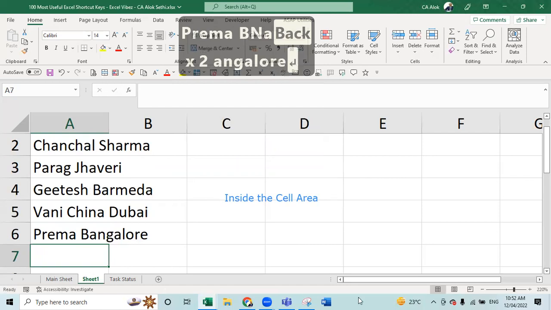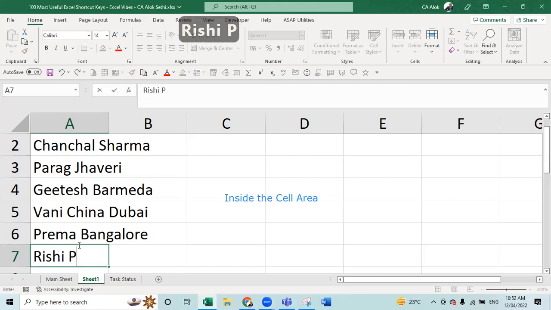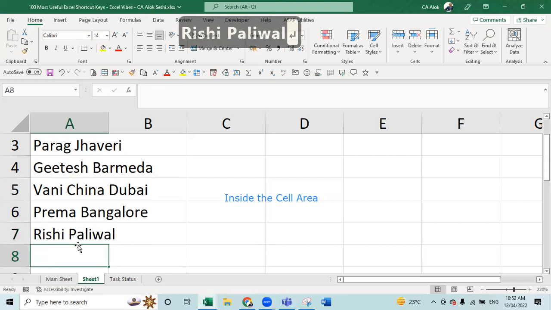Anyone else in the class? If I'm missing out someone, just check who all is there. Then we have Mr. Manoj G, also Manoj Jha, and Rishi Paliwal. Okay, so Rishi Paliwal and Manoj Jha.